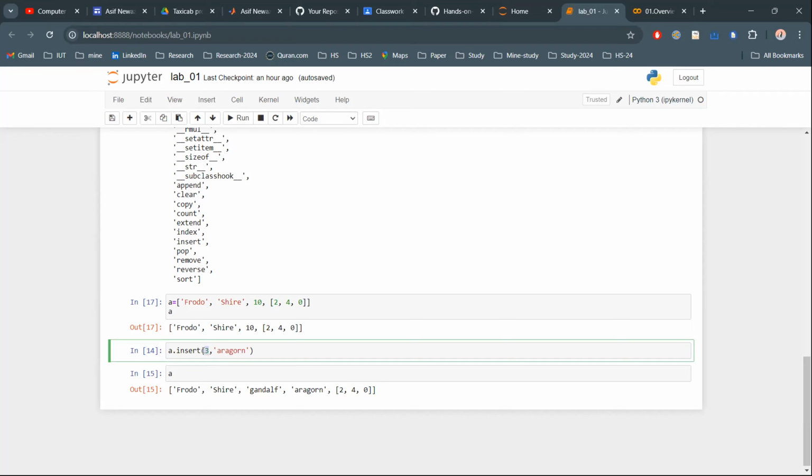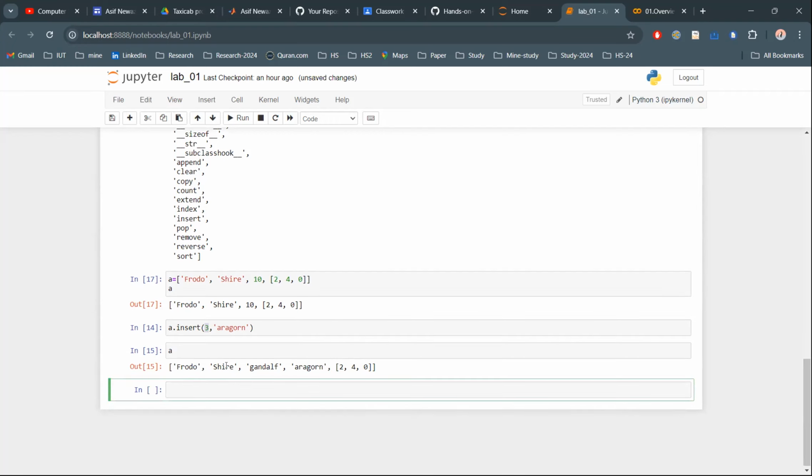This is the first position, 3. In the third index, I want to place Aragon here. Now you can see in the third index, Aragon is placed. If I want to go further, let's say for instance, before 3, now I a.insert. This is going to insert in that location and shift it towards the right. Other elements will be shifted right. So let's say in the first index, I want to write something. Let's say I write Bilbo. Okay. So if I do it, let's see the A.